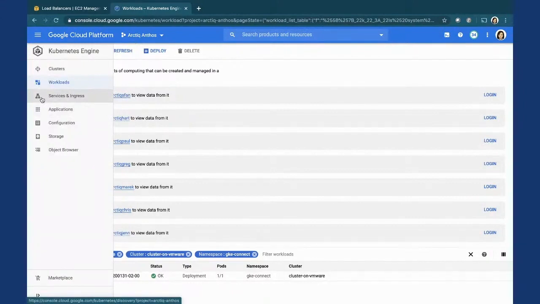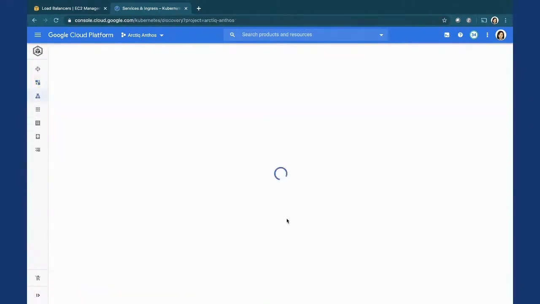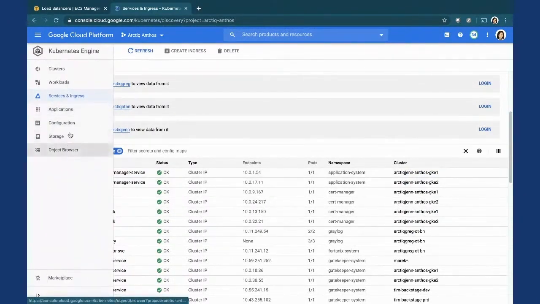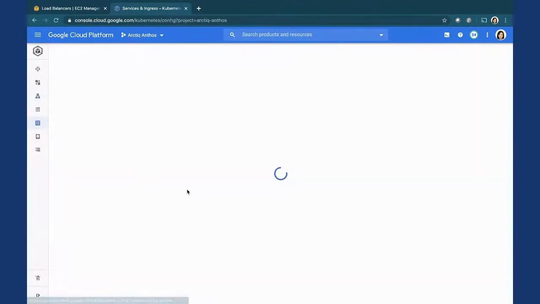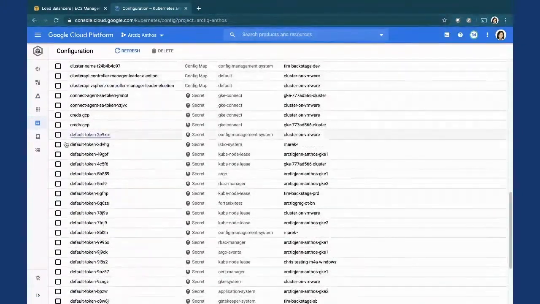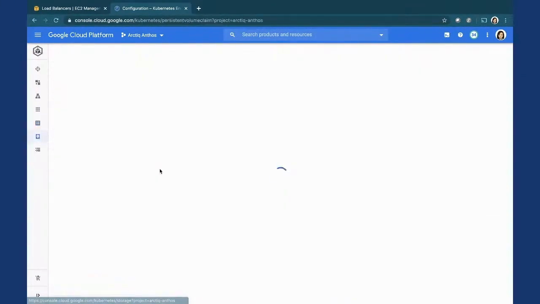Now let's take a look at the service and ingress page. Here we can see a list of all the services that are running on your clusters. It will also show you the network endpoints, namespace, and cluster it belongs to. And we have some other pages, including configurations, where you can see all your config maps and secrets, and also storage if you have any attached to your cluster.